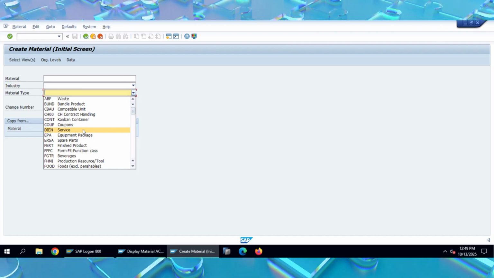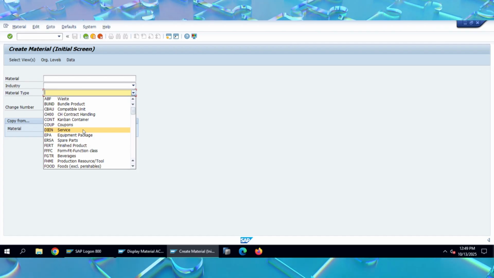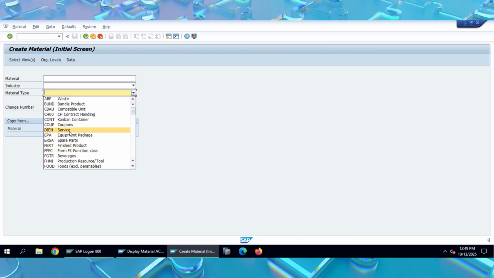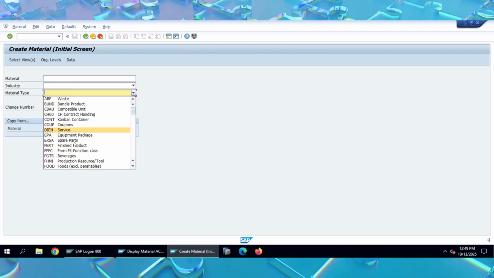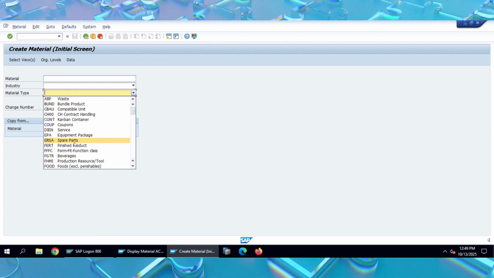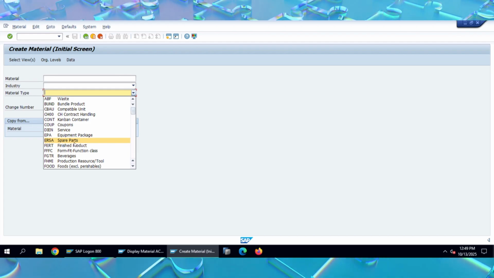Because for an example, the views which you are seeing right now for finished product cannot be available in service, okay, or spare parts. So it is quite possible. Okay, so that's why selection of the material type is pretty important over here.